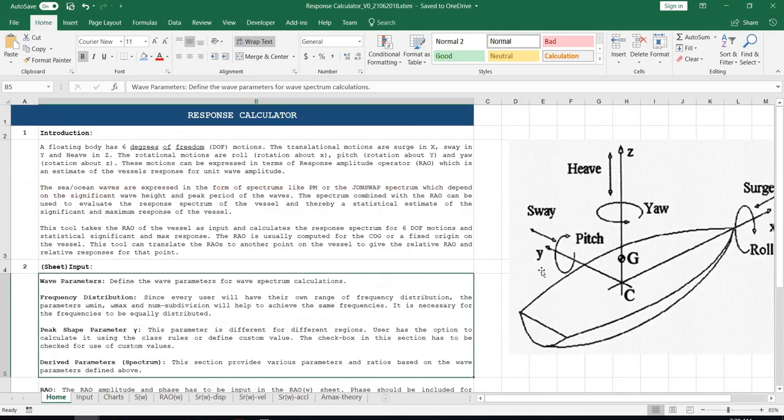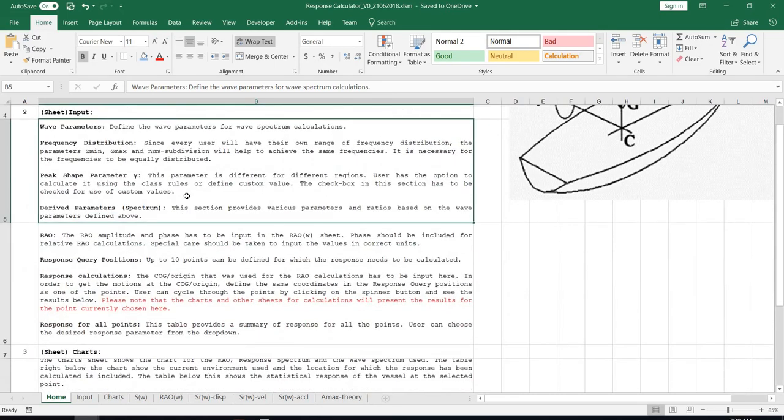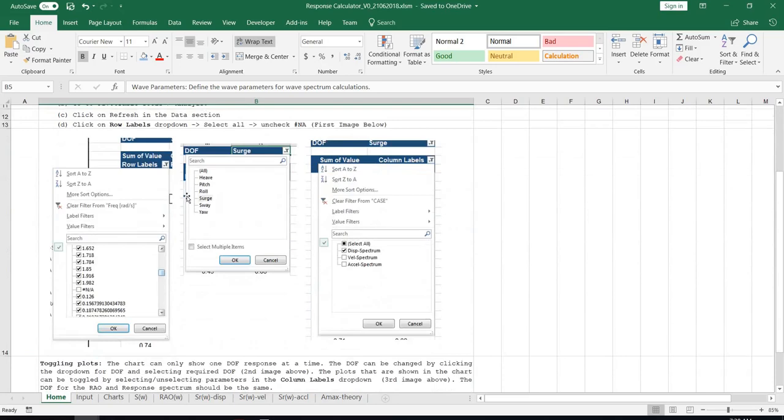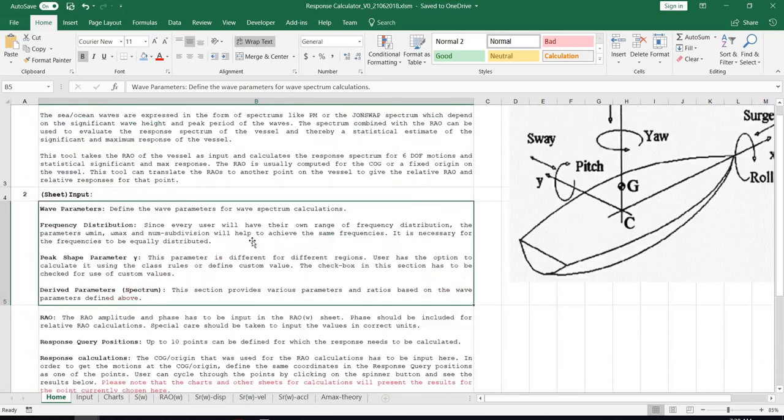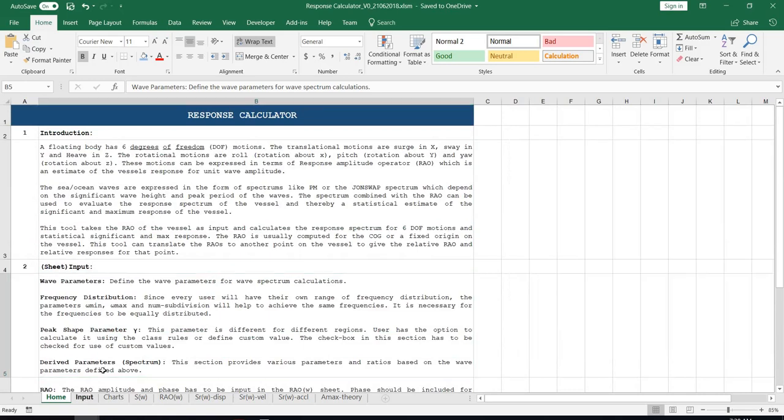This is the welcome page which provides the user with explanation on how to use the spreadsheet, and how the outputs are organized. Limitations and references are also provided. Next sheet is the input sheet.